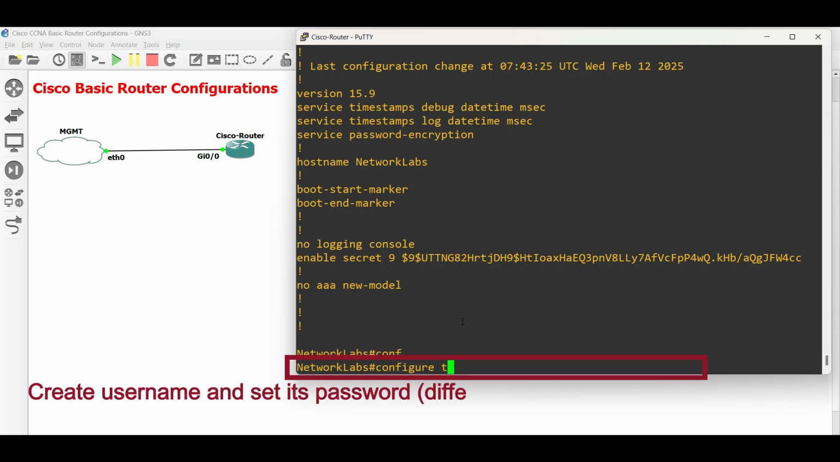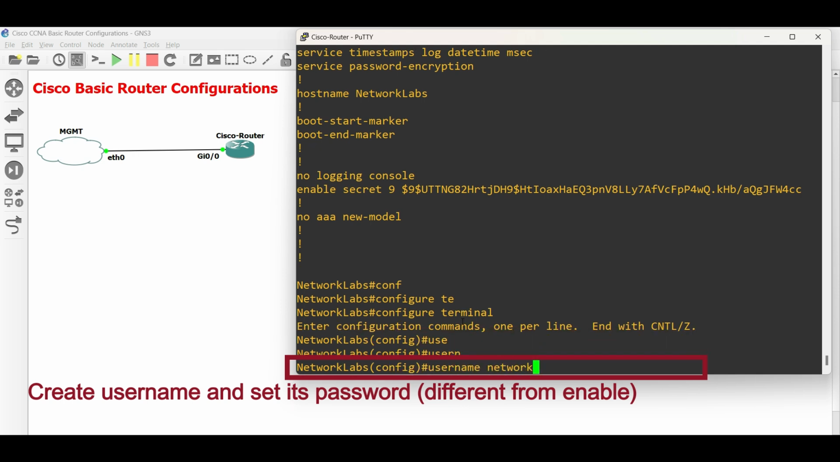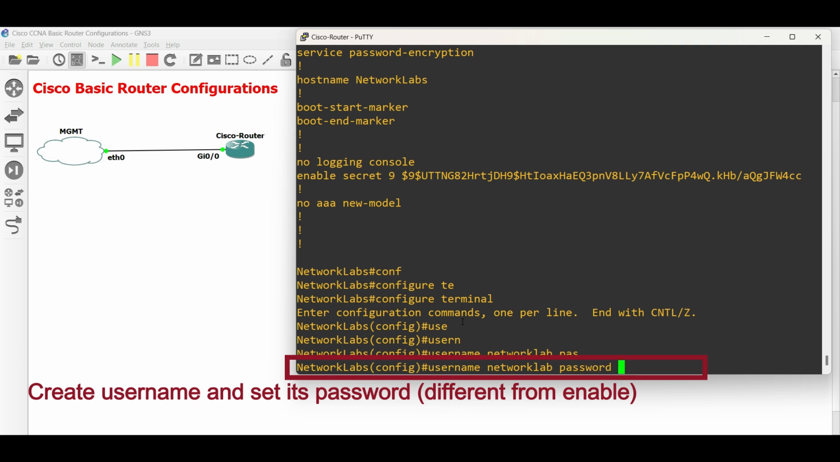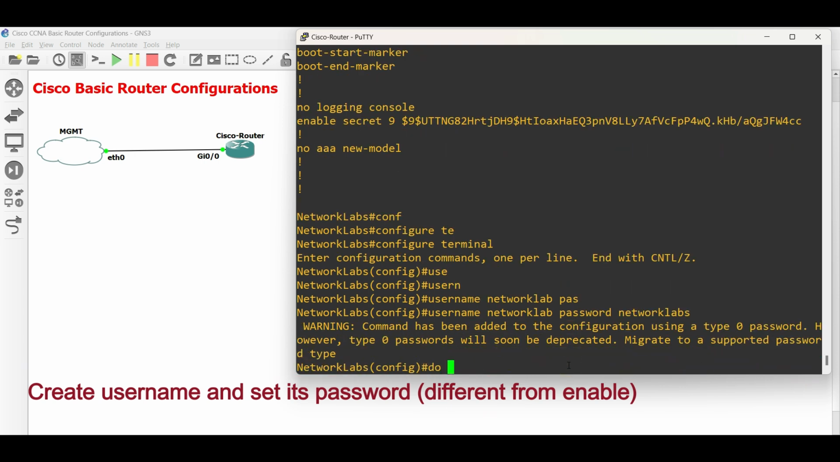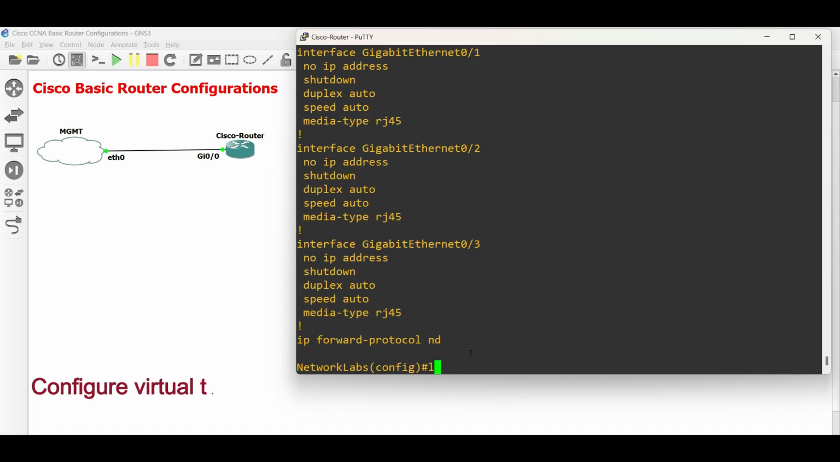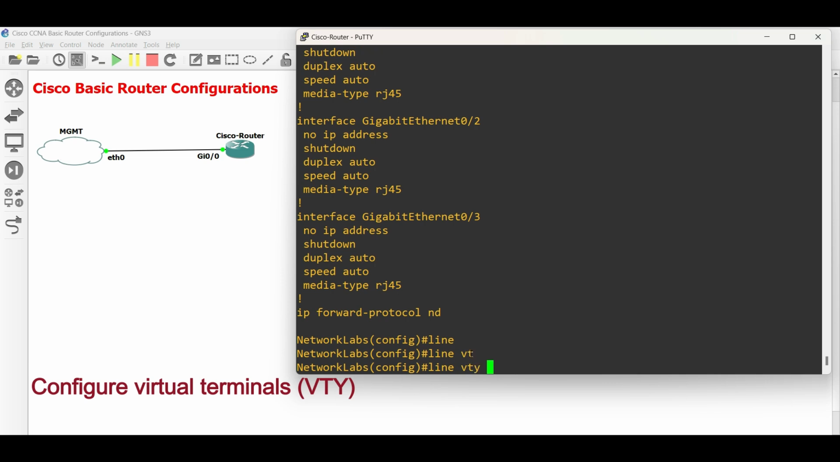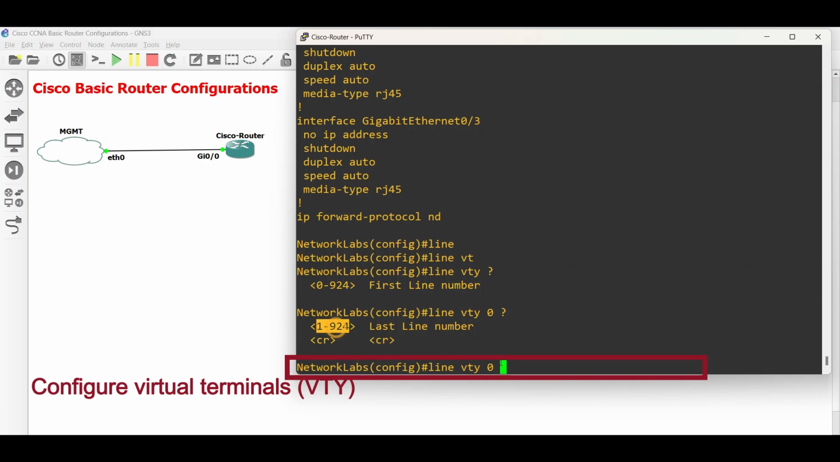Next, set the username and password. This is different from the enable password. Now let us configure the VTY lines for remote management of the router. Type the command line vty followed by line number or range. We'll configure 5 lines for now.